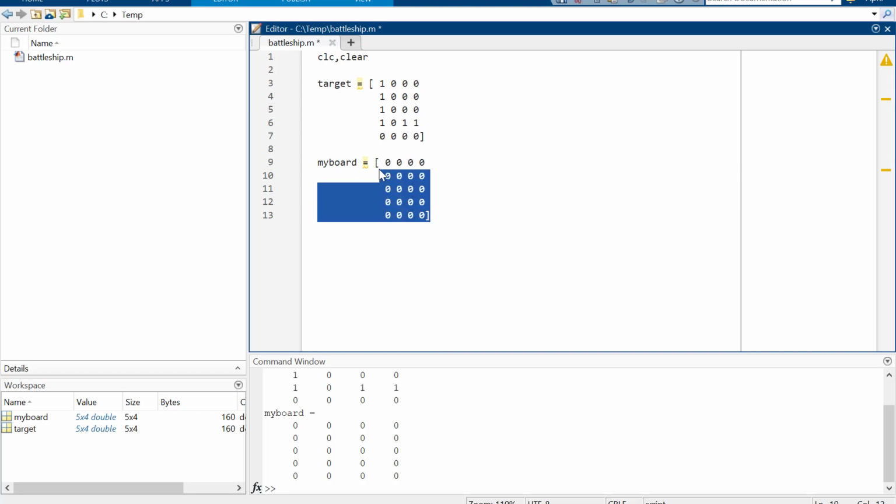So rather than making and typing out all these 0s, there's actually a function in Matlab that can make a whole bunch of 0s the same size. Shockingly, this function is called zeros.